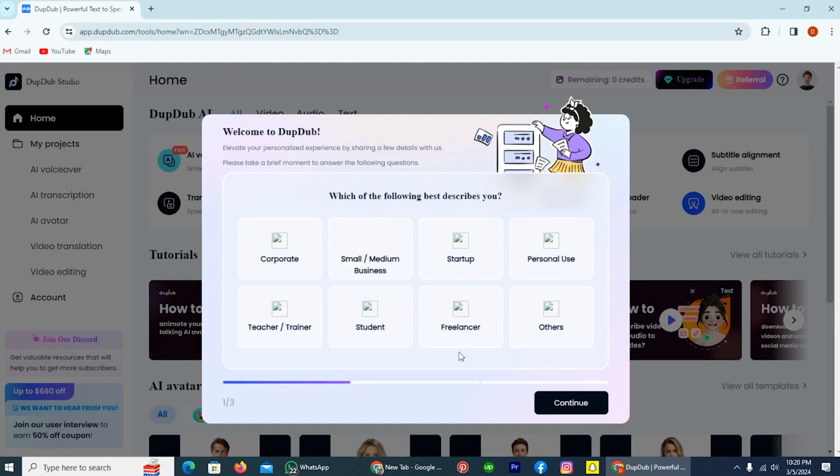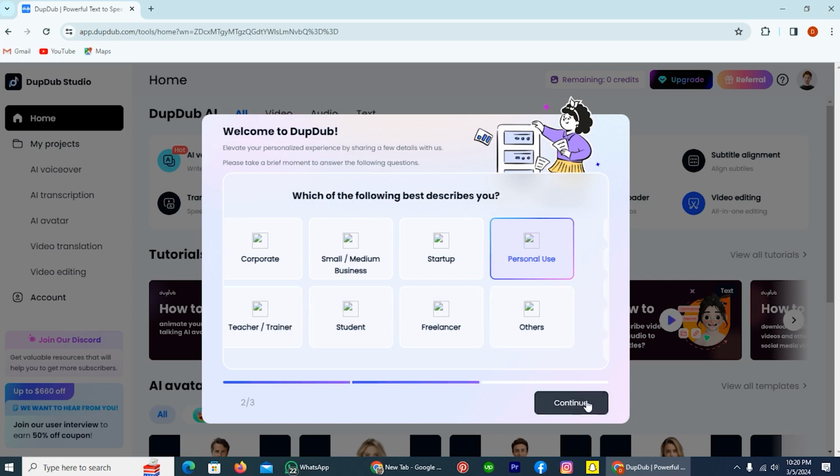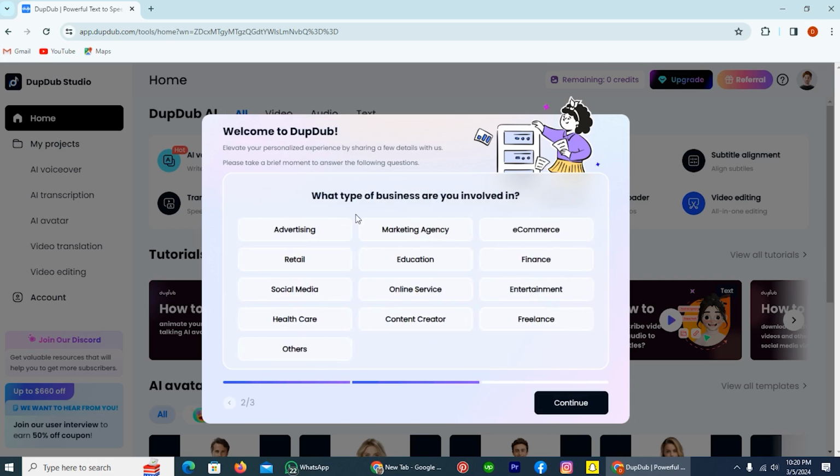Describe yourself. Why are you using it? I am selecting for my personal use. After this, tap on the option Continue. From here, describe your business. Like I will select Education. After selecting, tap on the option Continue.